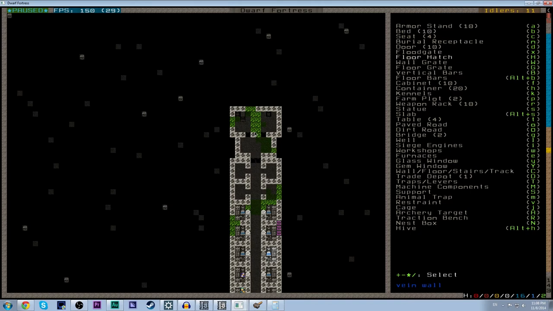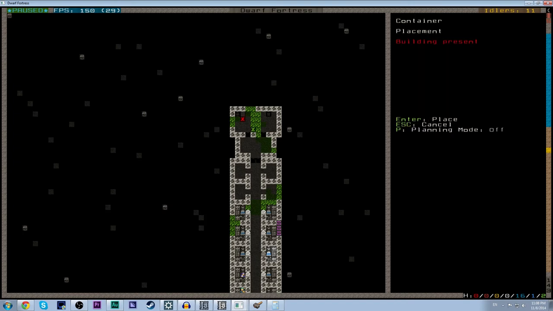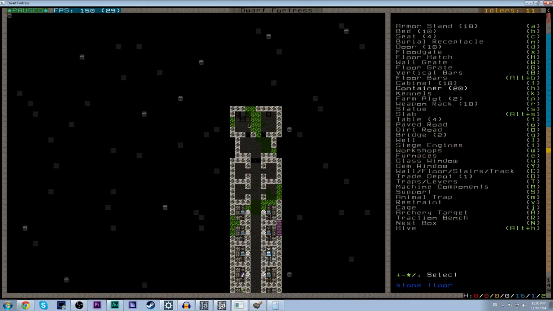We've already set up the doors. We've already set up the cabinets. Containers. Go into planning mode. Go here and here. And then the last but not least, we need the armor stand.